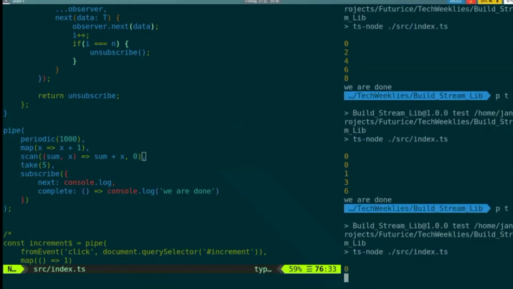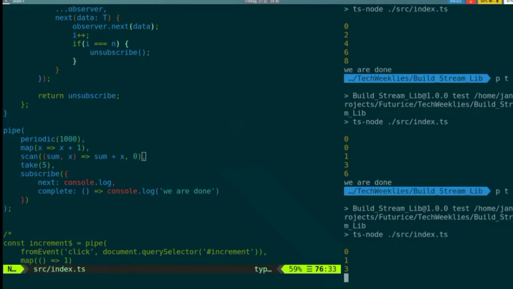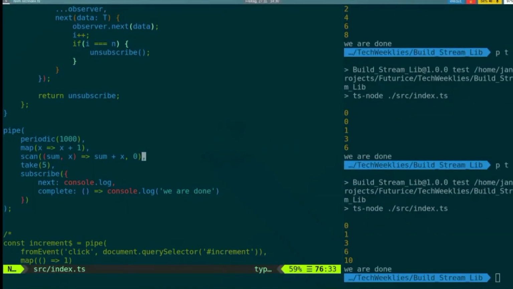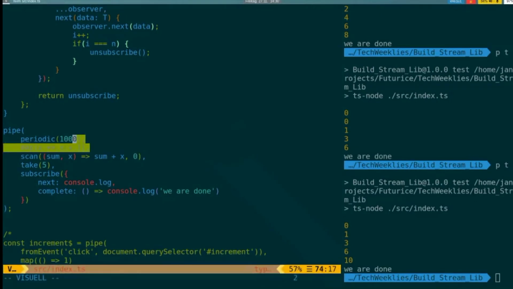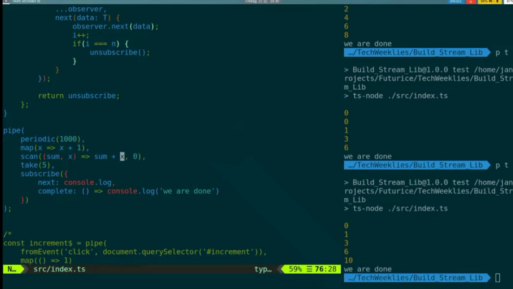So it's the 0, 1, 3, 6, 10. So we are just summing up. So this is the 0. Then comes from here a 1. 0 plus 1 is 1. Then comes a 2. 1 plus 2 is 3, and so on. And then we get the output here on the right. So this is pretty neat.